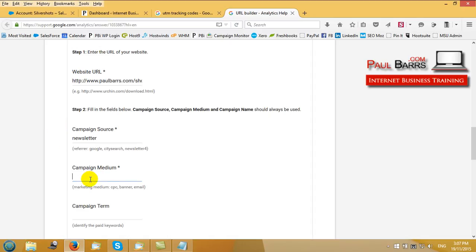Then the medium. Now that specifically refers to, is it a pay-per-click, or is it a banner ad, or is it an email, or is it something? So for me, it is email. So let me just explain these forms. They are important. Where you want it to go, what form of campaign you're going to be doing, and how that campaign is going to be generated.